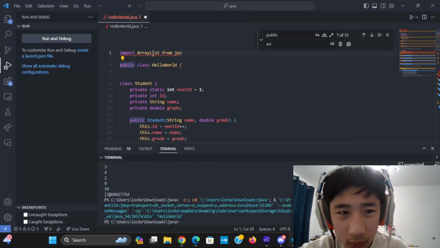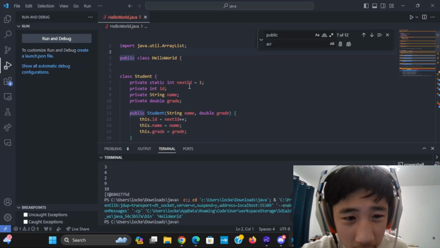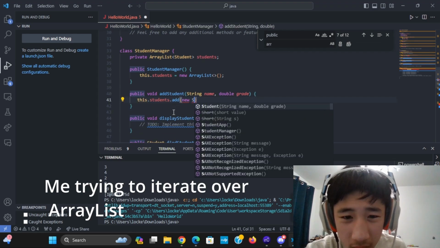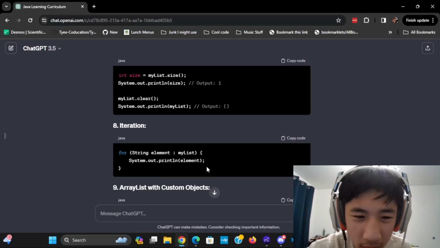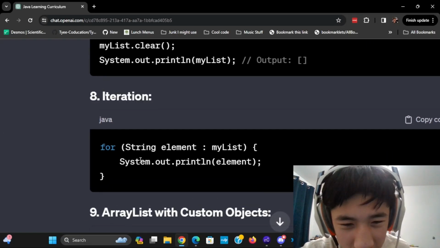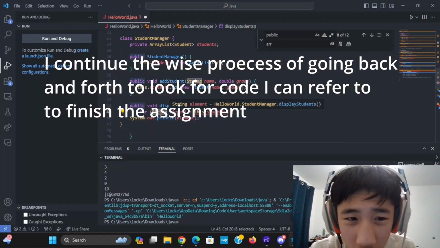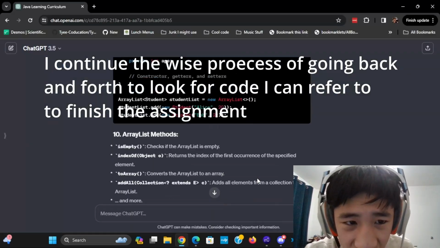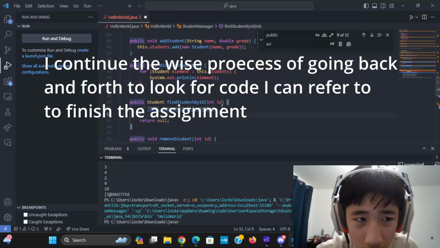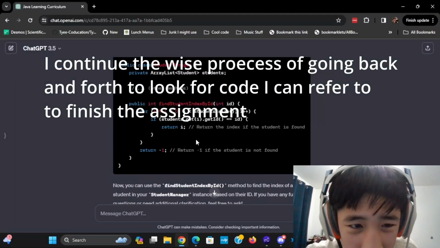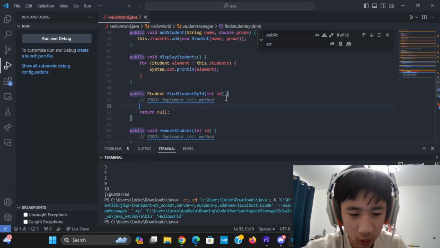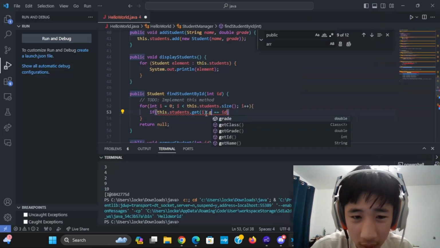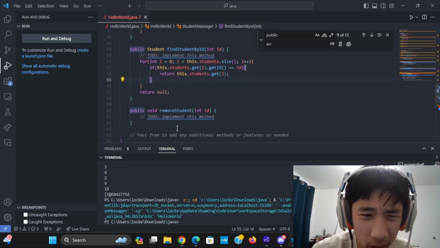Duh. java.util.ArrayList. Already. Oh, I can just say string elements, my list. Why does it just keep on telling me the answer? Okay, yeah, that should work.